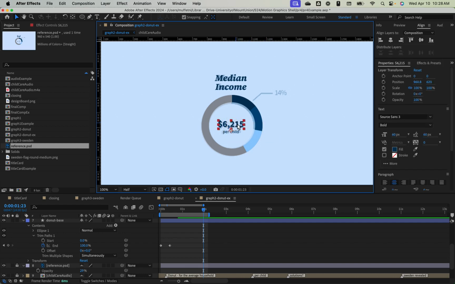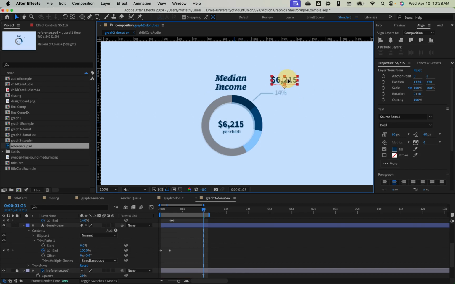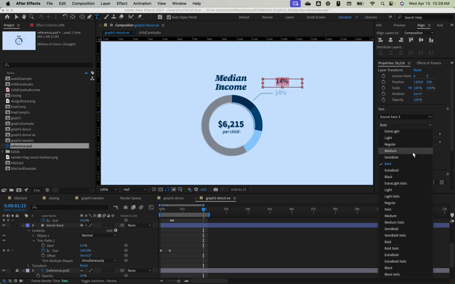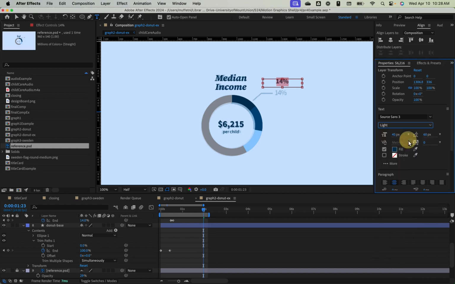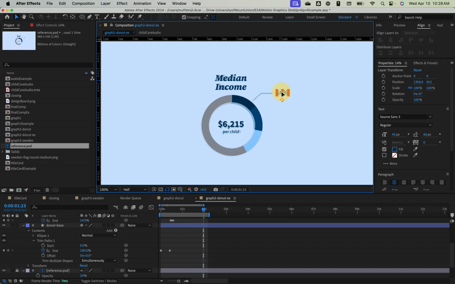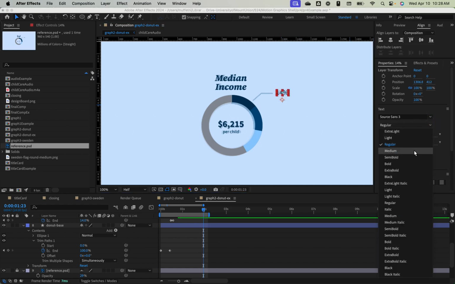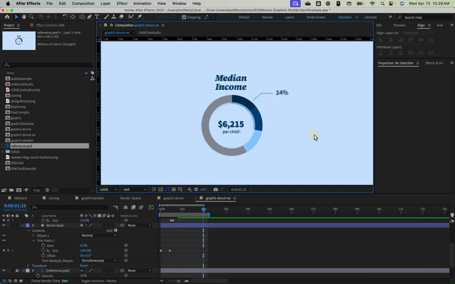I'm going to go ahead and duplicate my dollar value again to get this 14%. And that's somewhere in between that 60 and 30, so let's call that, I don't know, 45, and probably a regular weight. Yeah, regular perhaps. Oops, I just scaled that. Could be like a medium or semi-bold. Let's go with medium, just so it's visible. So our composition's coming together.